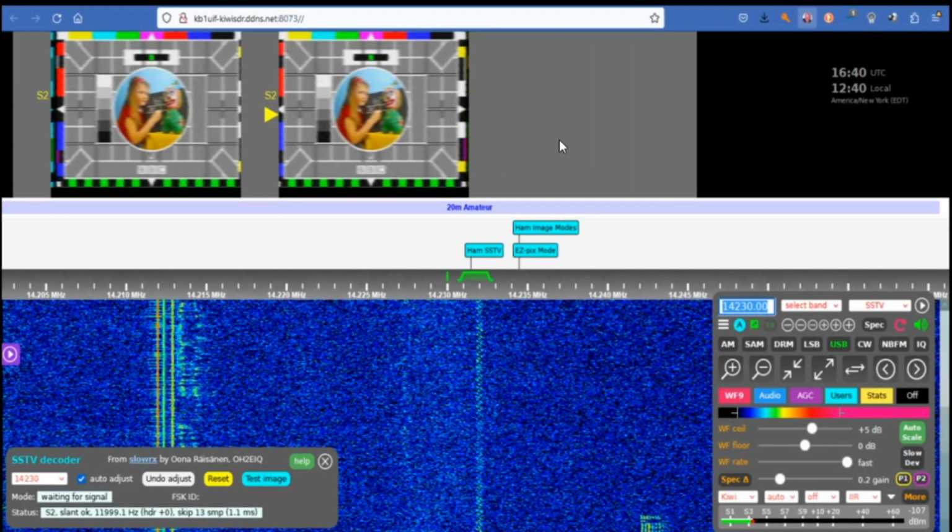Here we're looking at analog slow scan TV screens, and this is a mode where you receive a line at a time. So this is the SSTV, one of the SSTV frequencies. This one's on 20 meters.